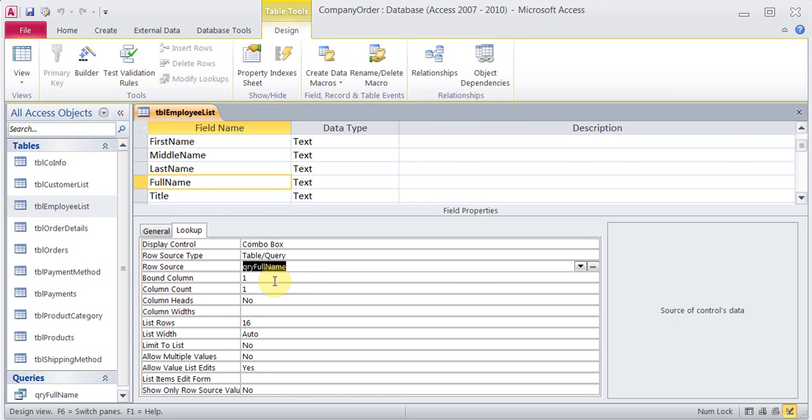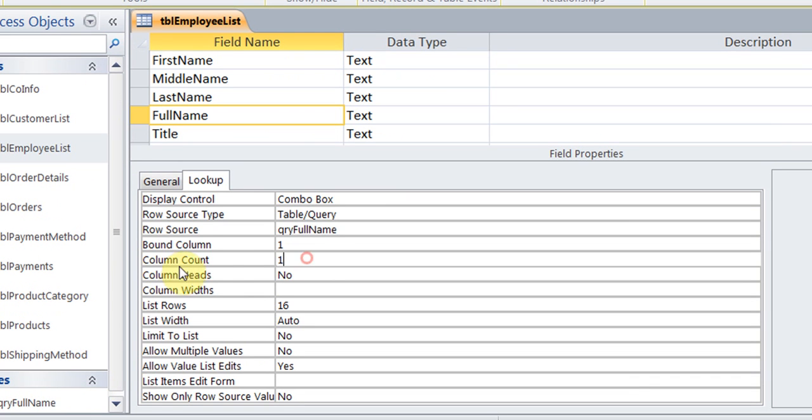So what I have to do is, in the column count, in my query I have first name, middle name, last name, and also full name. So that makes it 4 columns. So I'm going to put there 4. And out of these 4 columns, I only want to see the last column, which has my full name.